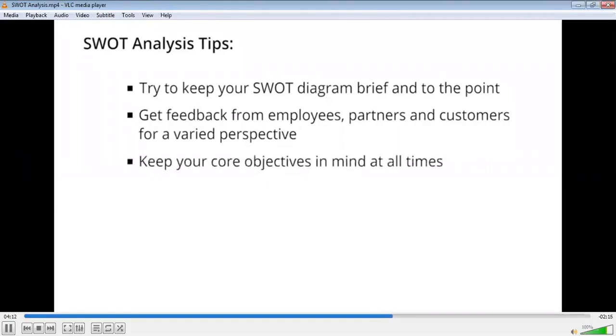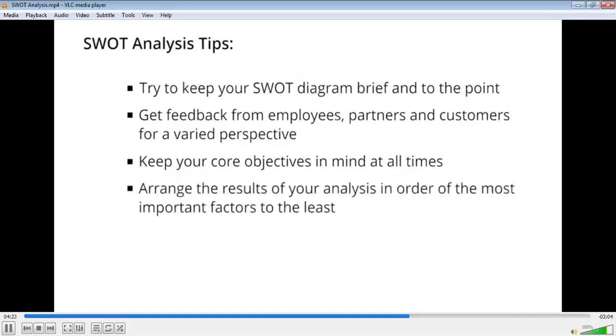Keep the core objectives of your company's business plan in mind while performing your SWOT analysis. This will help guide you through seemingly unrelated internal and external factors. Arrange the results of your analysis in order of the most important factors to the least. This will help you prioritize action points going forward.